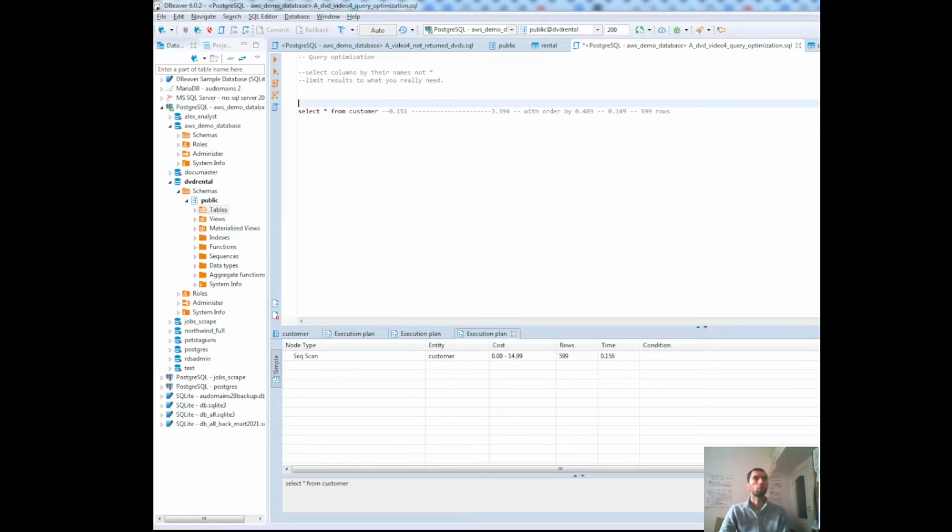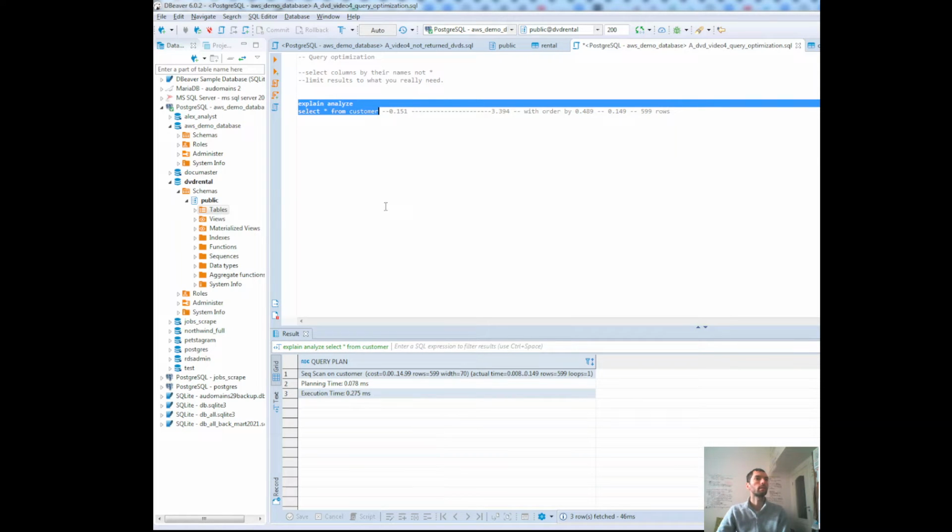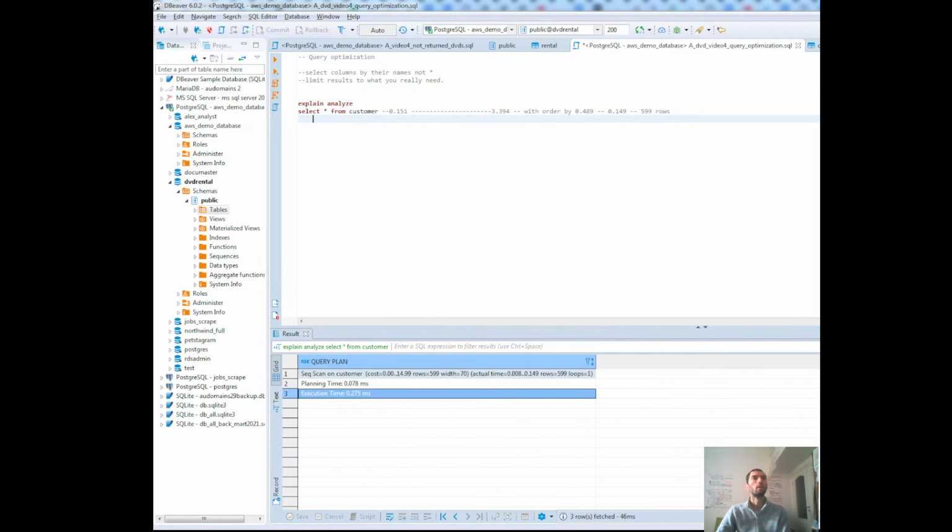If you don't use this shortcut command, or you are in another database, just search in Google how to see the execution plan. In Oracle, I think it was different, but you can use explain analyze for this. So explain analyze, explain. It's the same as executing explain analyze. There is execution time here, which should be different every time when you execute this query.